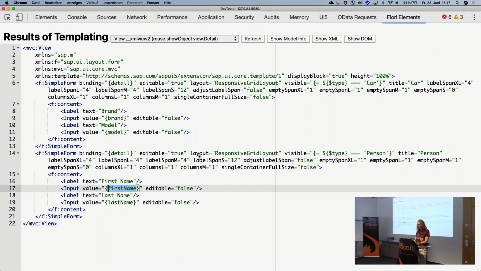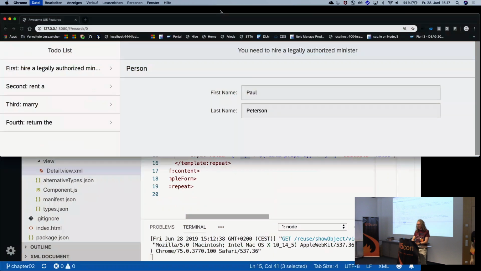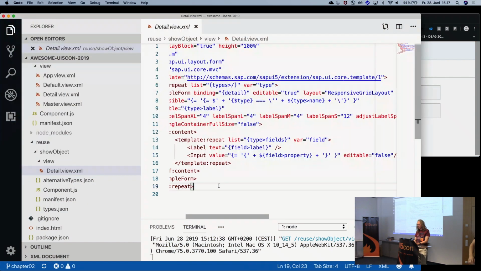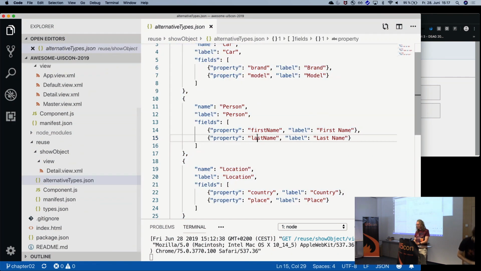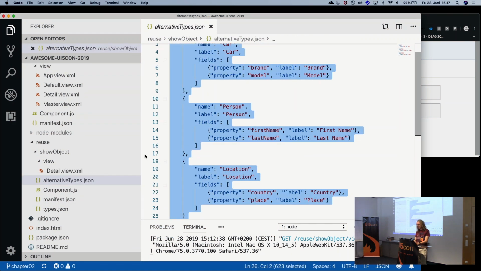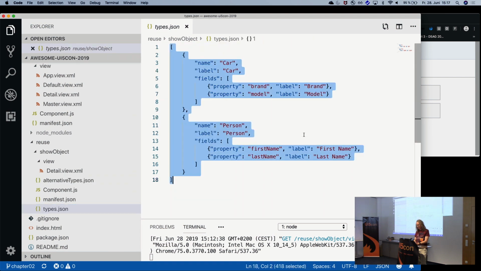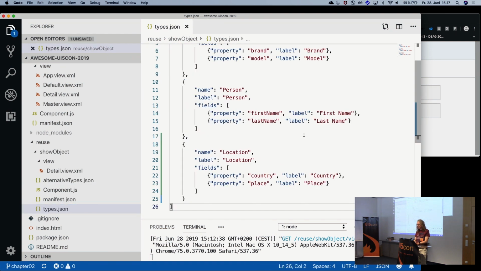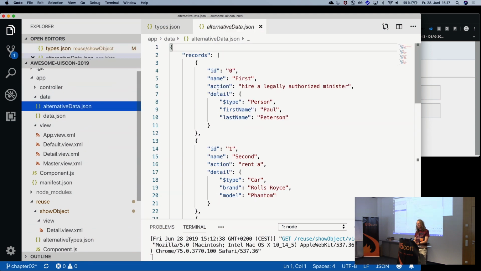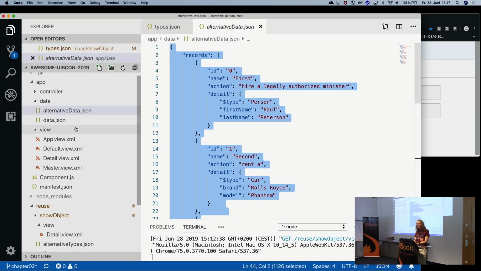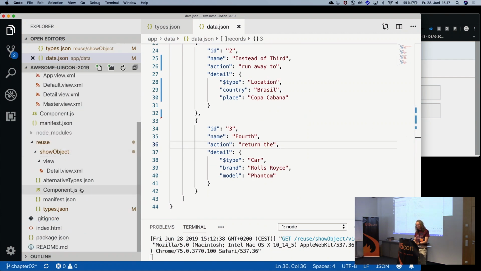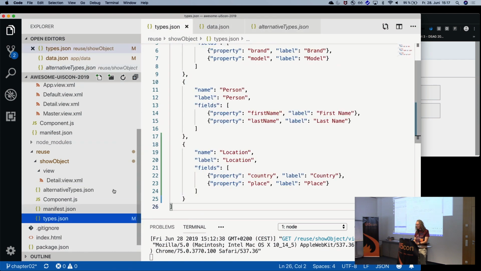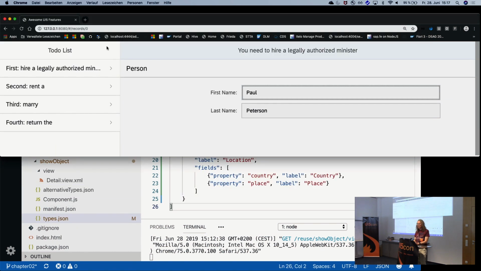So let's see how this is actually working. Let's close this real quickly. I have created alternative types. So I put here some new types, overwrite the old type section, and then I also have alternative data, which I put in the data JSON for the app. And I always have to make sure I save. Did I save here? Dates, types, yeah, I saved. So let's reload.